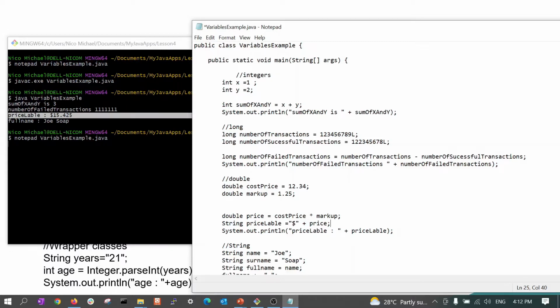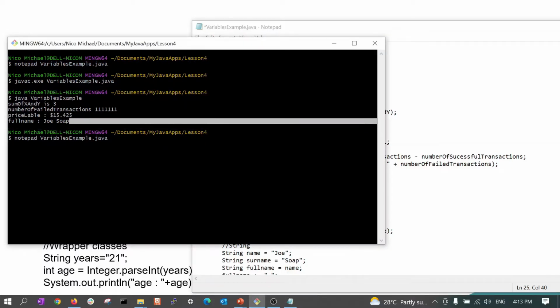Just be careful when doing that. There is another way of doing that. We have looked at the wrapper classes in the previous slide. I would look at using wrapper classes. They have a toString method. That's the preferred way of converting numeric values to string. Use the wrapper class. And then the last one here was Joe Soap.